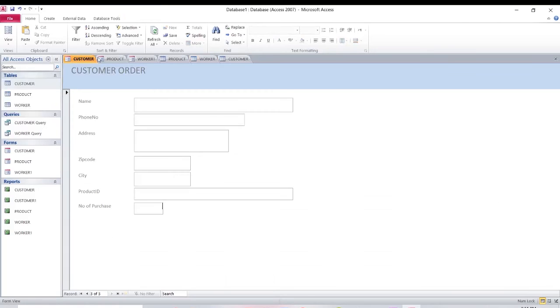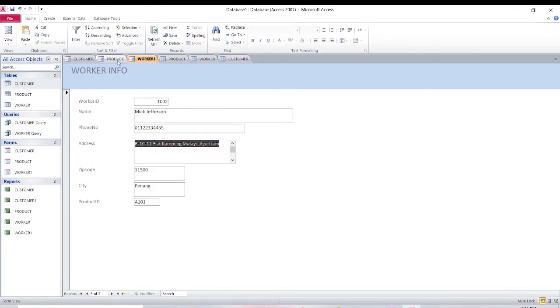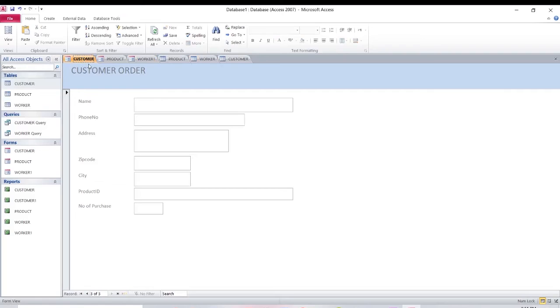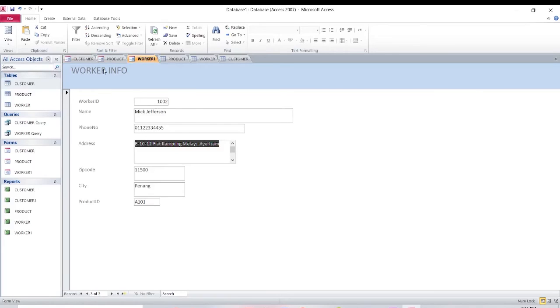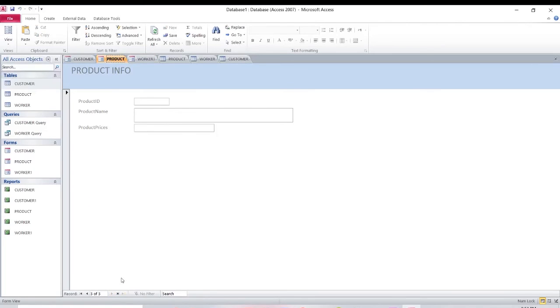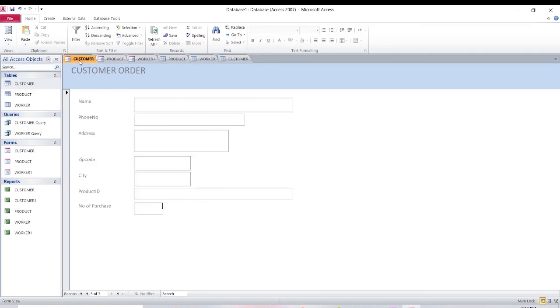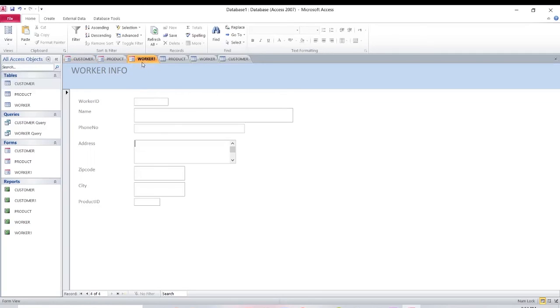So this is the database that we built. Of course, you can design the database to look a lot better, but this is the result. If you want a new blank, you can just click new blank record, and now you have a new form. So you can insert the data, you can put in a new product, a customer, and a worker. Thank you.